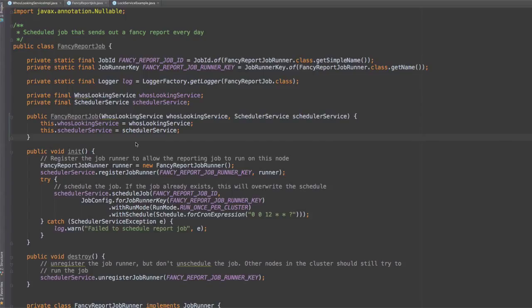But what happens when it comes time to unload your plugin because this node is shutting down? There's a bit of a twist here, because when the node shuts down, it means that this node is no longer capable of running the job. So you unregister the job runner, but you shouldn't unregister the job. You shouldn't unschedule the job, because there might still be other nodes in the cluster that are still capable of running the job. And if you unschedule it here, you're unscheduling it for the cluster. So the configuration is for the cluster, and the capability is for the local node. So that's a little bit of a twist.